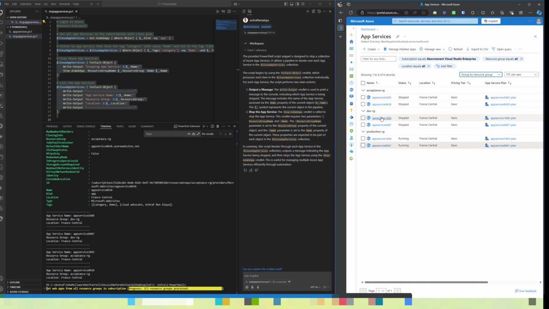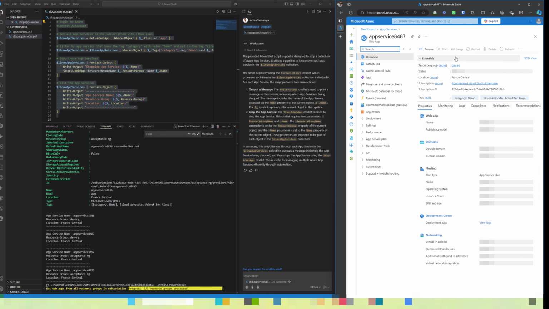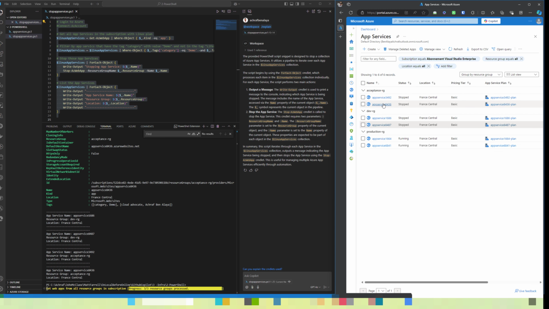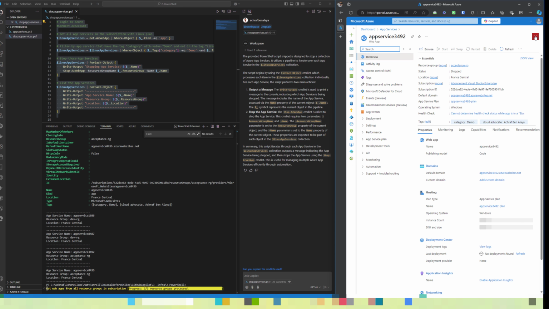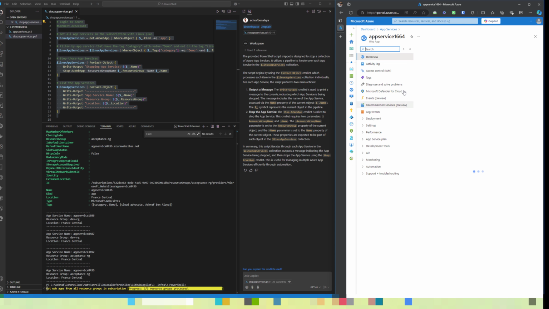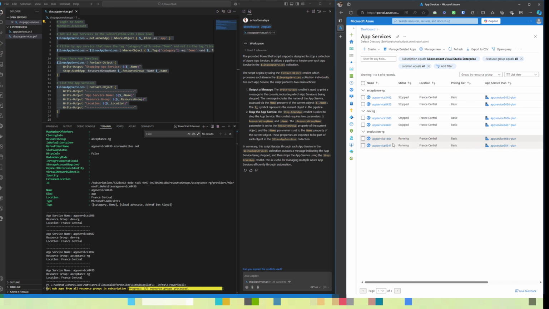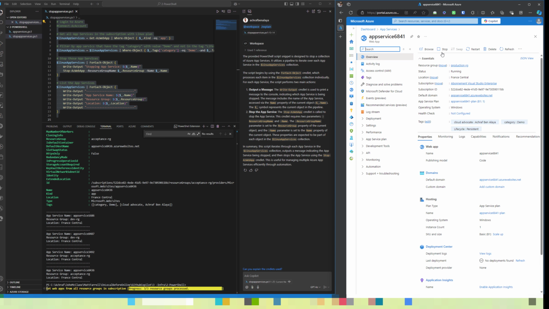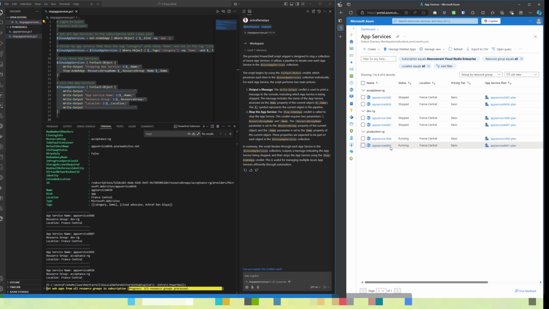So let's group by resource group. So here we are in the dev environment, it's already stopped, and the acceptance environment is also stopped. And for sure the production is not stopped, because we have asked it to not touch the resources that have the lifecycle tag persistent.